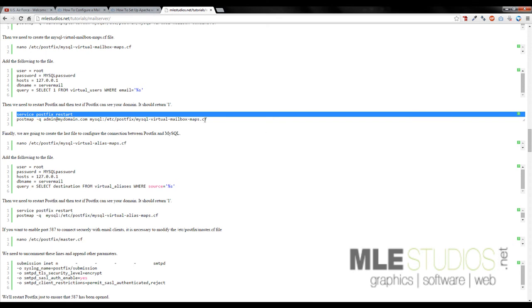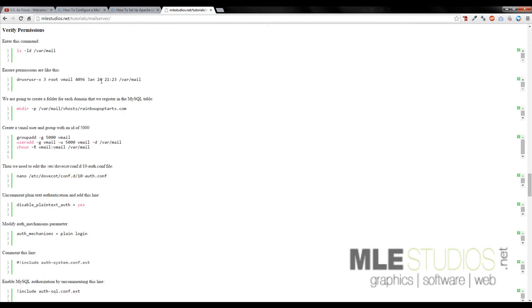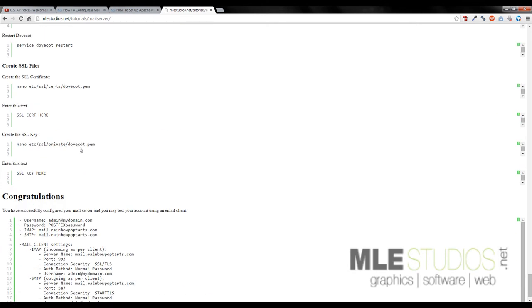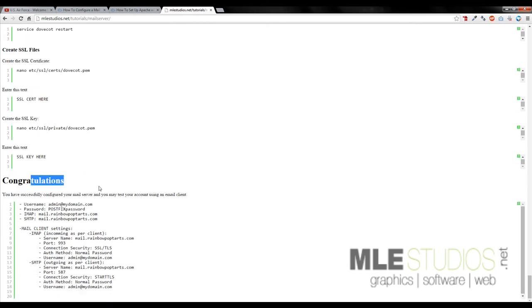Restart, and then you'll run that. You can run multiple commands at once as long as you copy and paste them in directly like this. It will actually run the one in line 1, and then it'll run line 2. So once you get all the way down, you'll continue, and then you'll get to your lovely congratulations, you have successfully configured your mail server, and you may test your account using an email client.